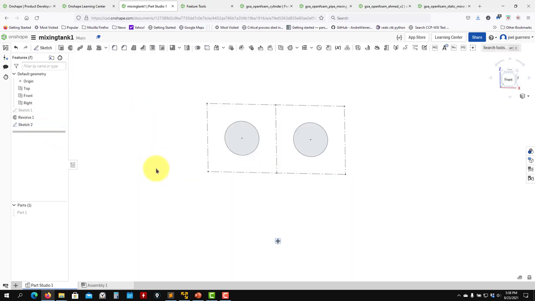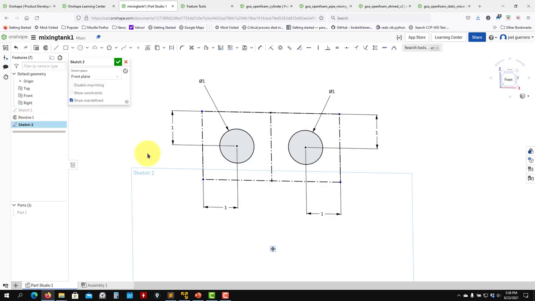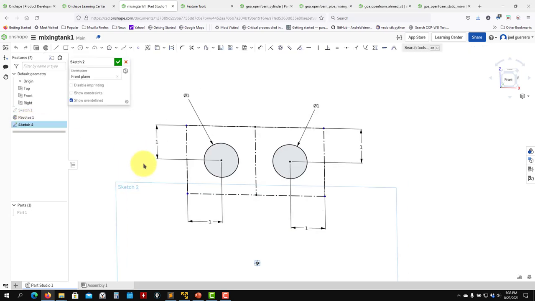Okay, and by the way, just to show you symmetry, we can also do it using symmetry. Okay, so instead of doing this one 2 times, let me erase this one just to show you.